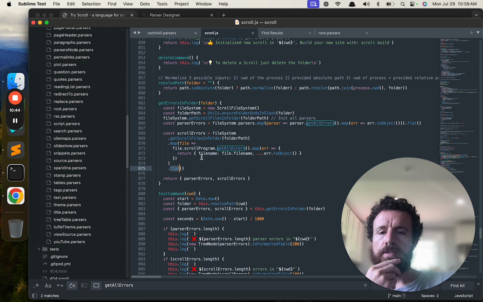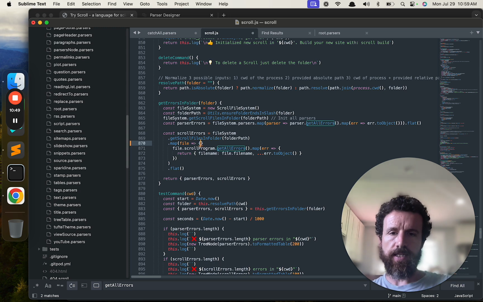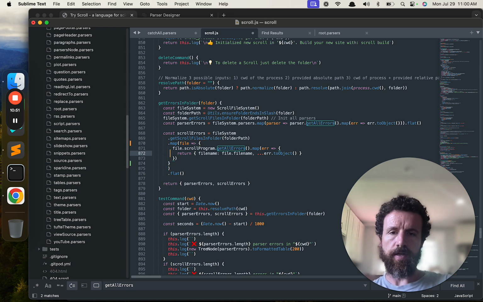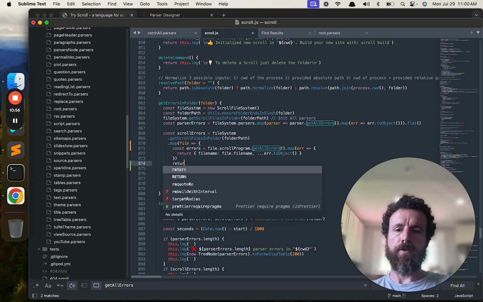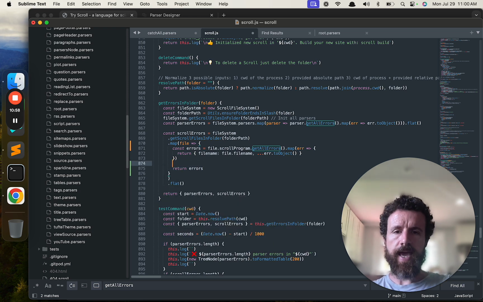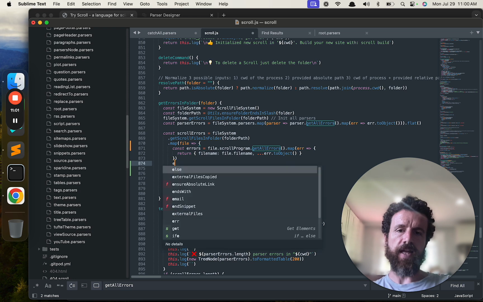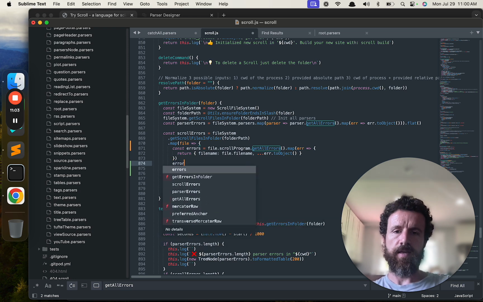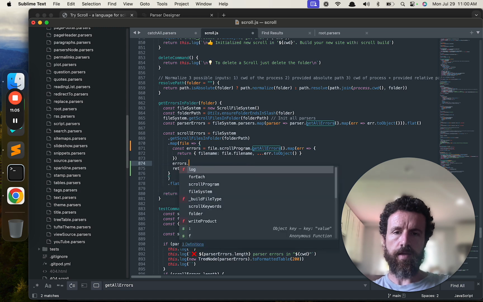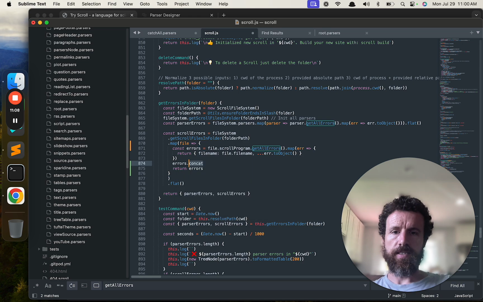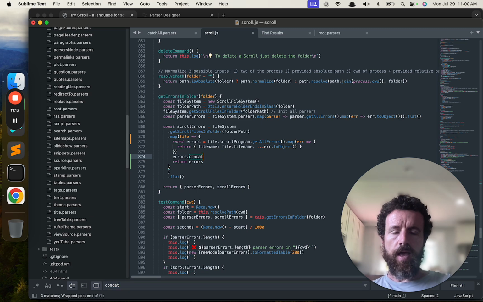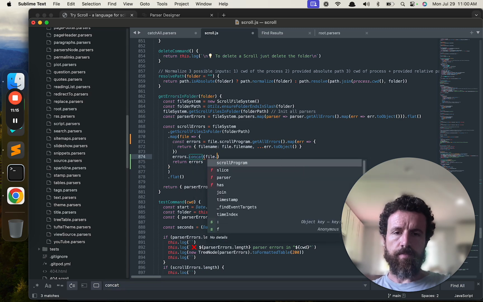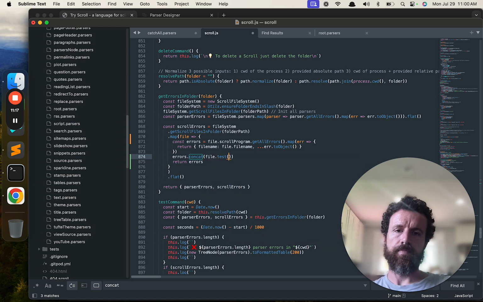So I also want to... I'm just going to be lazy here. Not lazy, but I don't want to think too hard. I'm just going to say errors, return errors. And I'm going to concatenate this, if that's a method. I always forget it's a method. Let's see if concat is a method on arrays. Oh yeah, array concat. Okay, great. Errors can concat with file test.